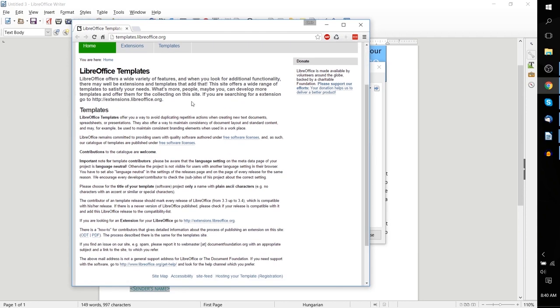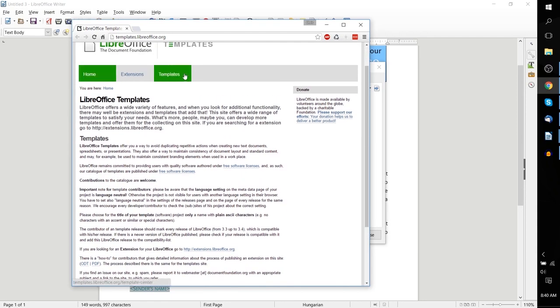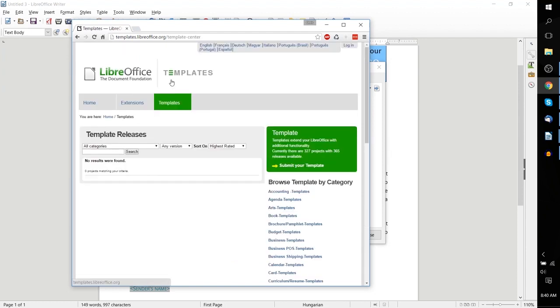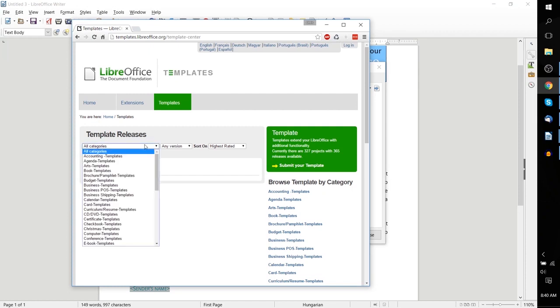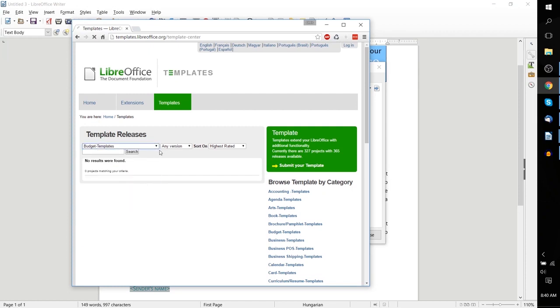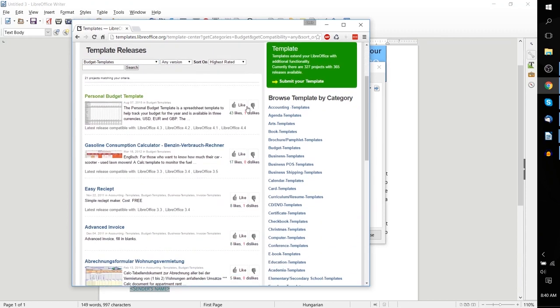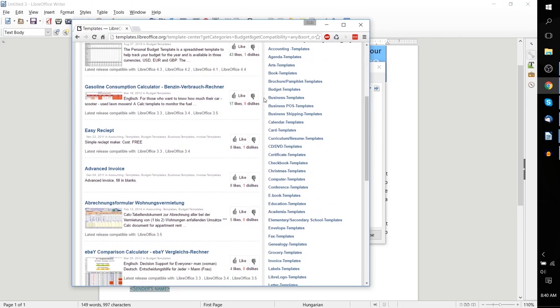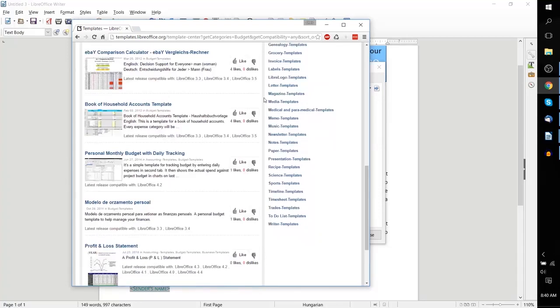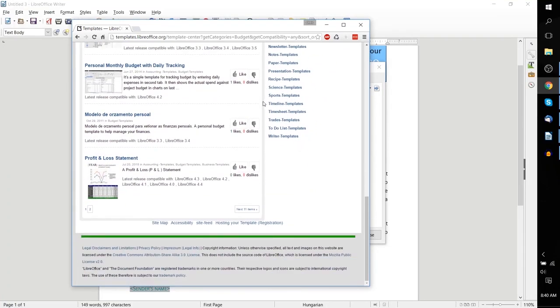templates.libreoffice.org. So here we can see extensions and templates. Extensions are kind of like plugins or modifications for the LibreOffice suite itself, but templates are basically documents that we can edit and use for our LibreOffice documents. So under categories, we could say budget templates, and then we're going to get a huge drop-down list of budget templates that we can download and add to LibreOffice Writer.